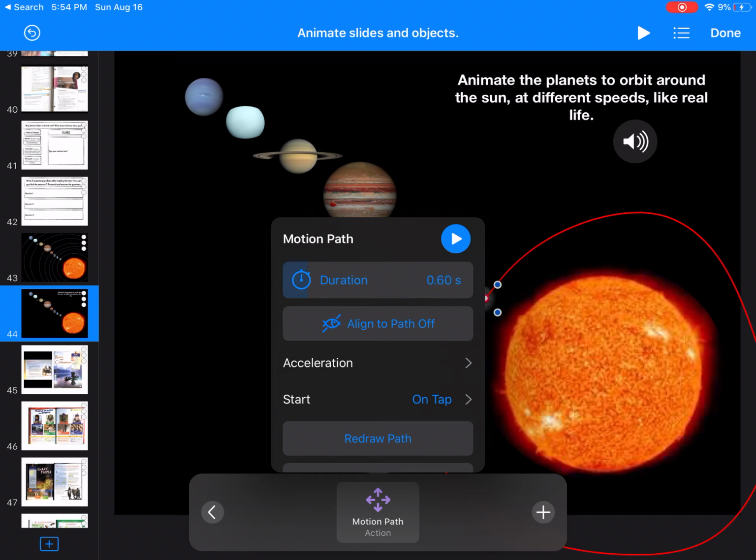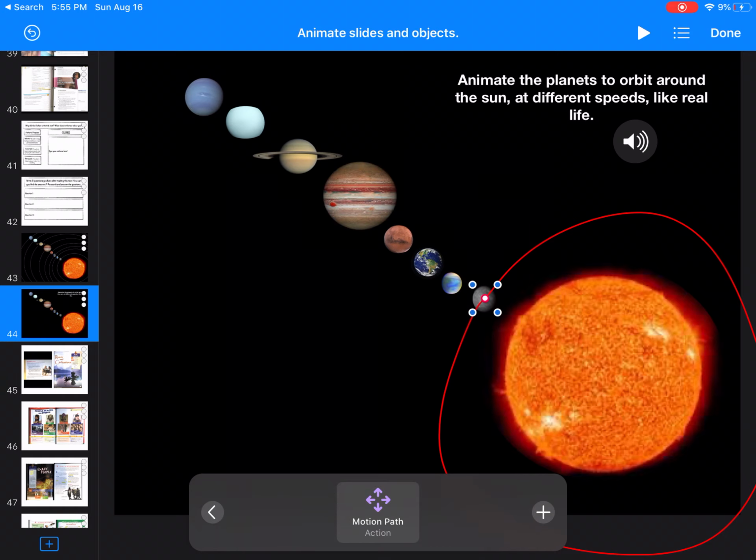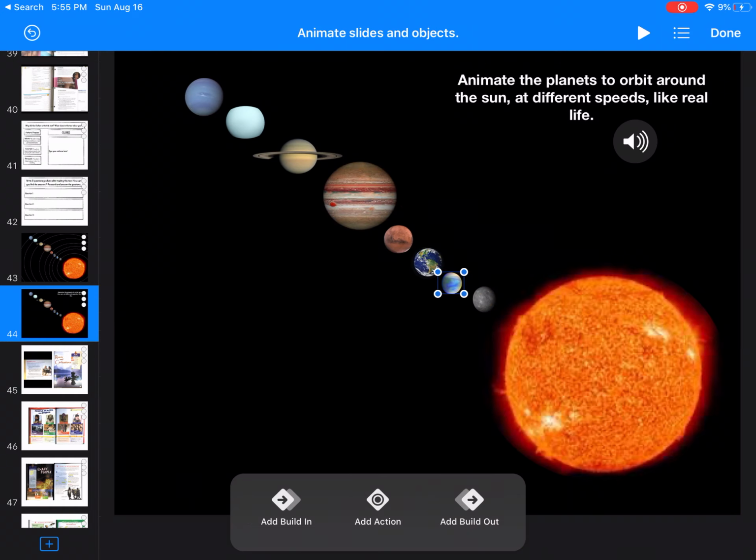And I want you to think about, because it's the closest to the sun, it will rotate the fastest, okay? So it's going to go the fastest around the sun compared to all the other planets. So the planet furthest from the sun, you're going to want to take the longest amount of seconds to go by. And where it says start, you want it to be after build 1, okay? So then you're going to do the same thing for your second.